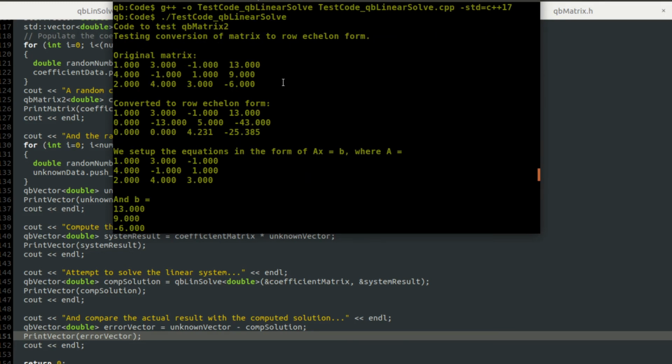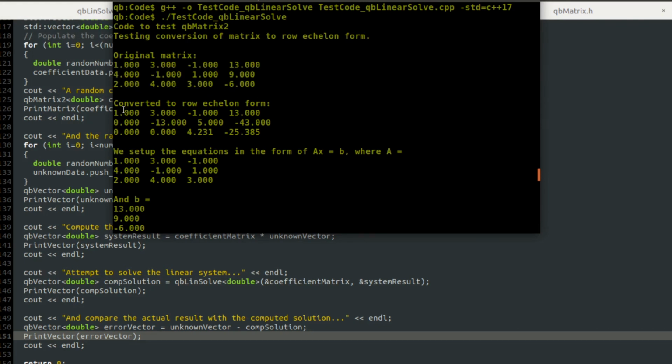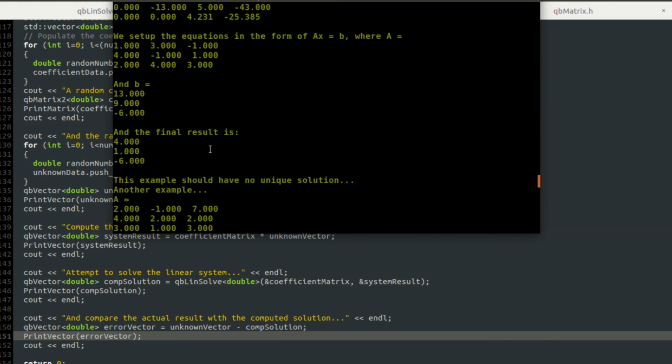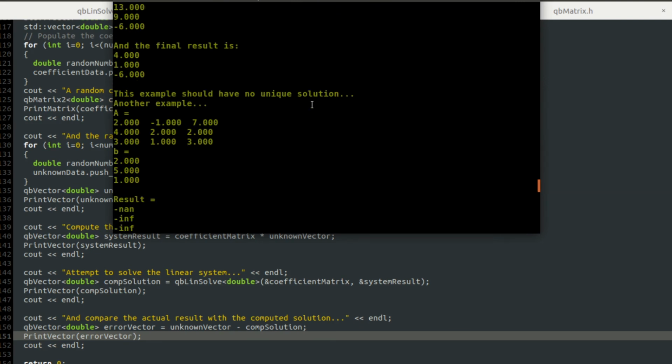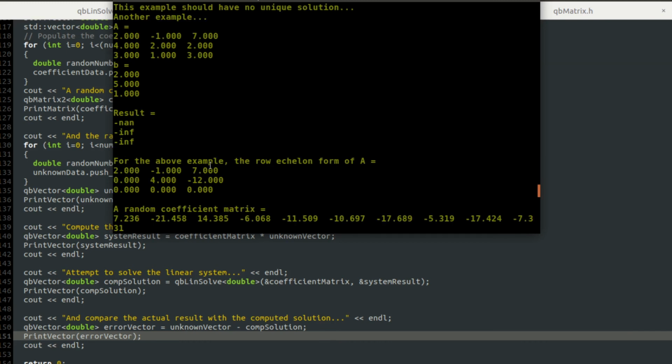So the first thing we did, we tested conversion of a matrix into row echelon form. We started with this matrix here, and then we see that we've converted that successfully into row echelon form. We then tried solving a system of linear equations in the form Ax equals b, where A is equal to that and b is equal to that. It gives the final result of 4, 1, minus 6, which is correct. And then this example should have no unique solution, so A is equal to that and b is equal to that, and we see we get a result here that doesn't make any sense. And if we look at the row echelon form of the matrix A, we see that clearly that's going to be a problem. There's no term there. Anyway, we'll come back to that later.